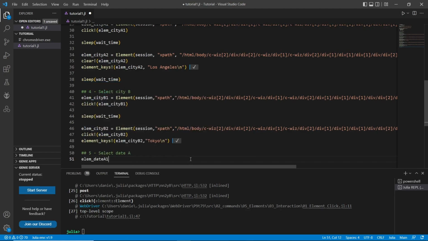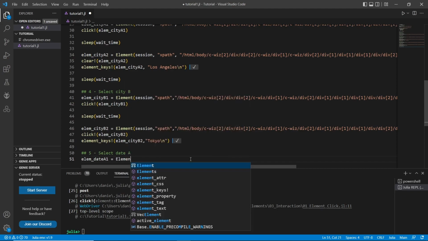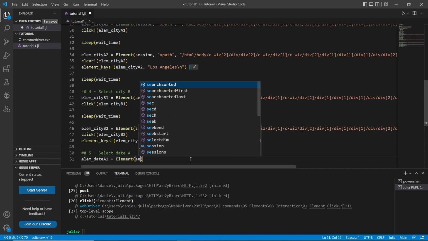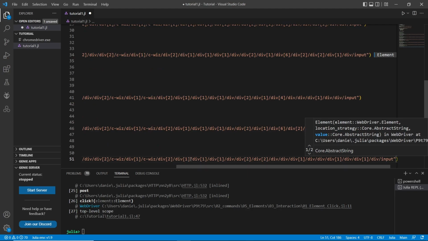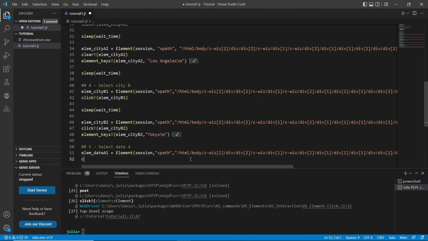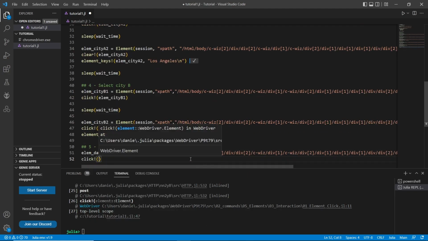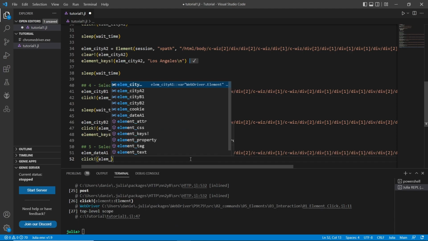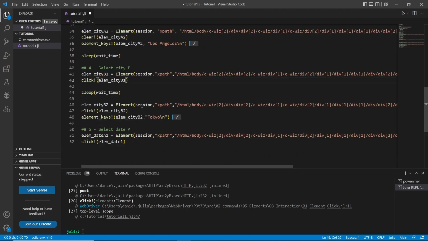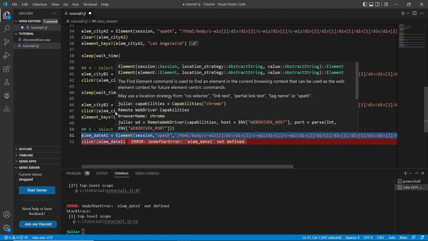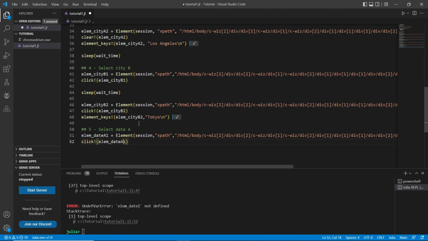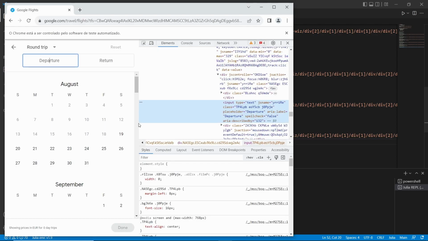Element for date 1. Once again, on our session, XPath, the one that I just copied, and click on it. Let's run it. Okay, now we are on a date.